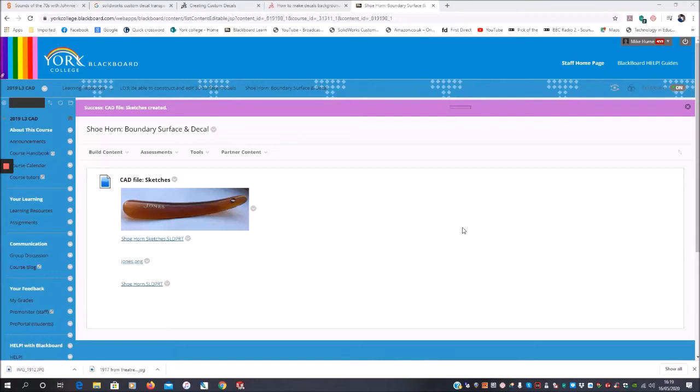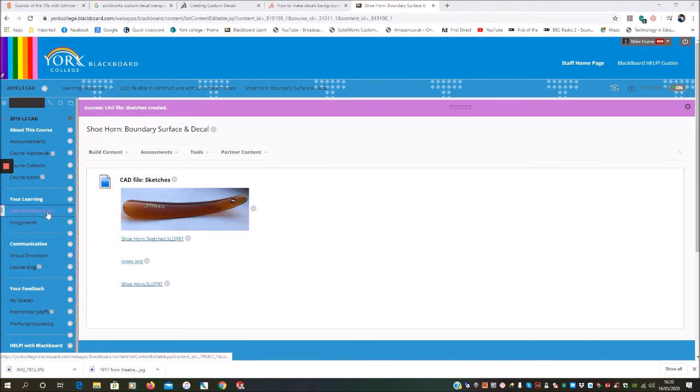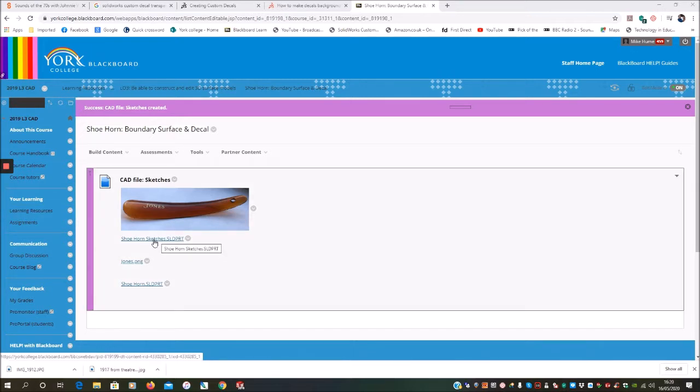In this tutorial, I want to show you how to create this shoehorn using SolidWorks Surfaces. I've put the files that you're going to need in Blackboard, and it depends what course you're doing exactly where you find them, but it'll be under Learning Resources. Let's just download shoehorn sketches.